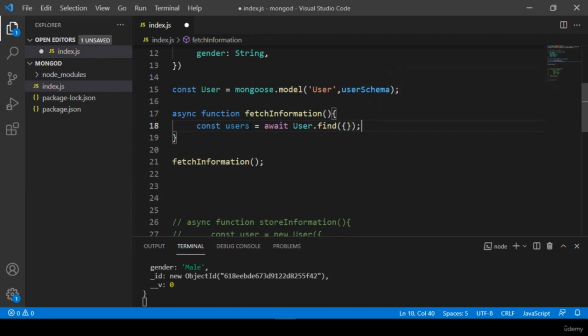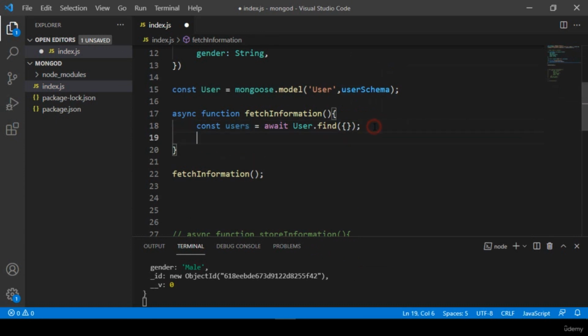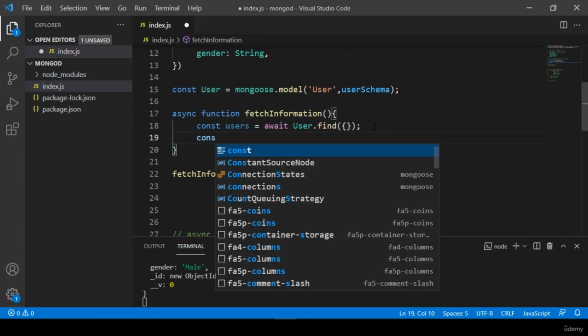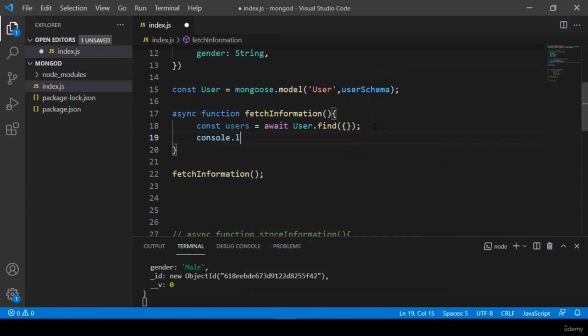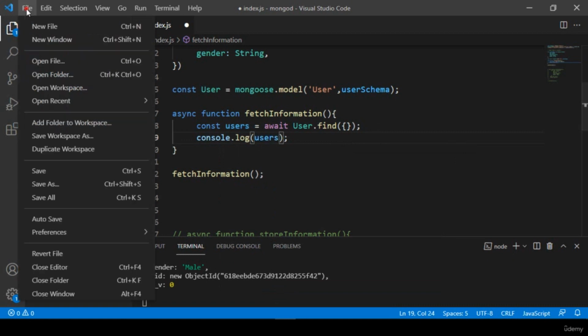Now if you want to display it, like in the console log, I want to display our user data, then everything will be more clear. That is your console log. Into this console log I want to print our users. Okay, I simply paste it. Great. Now I want to check it.